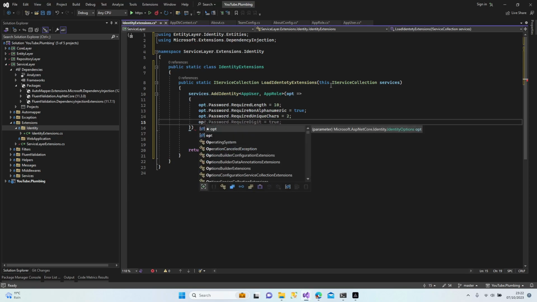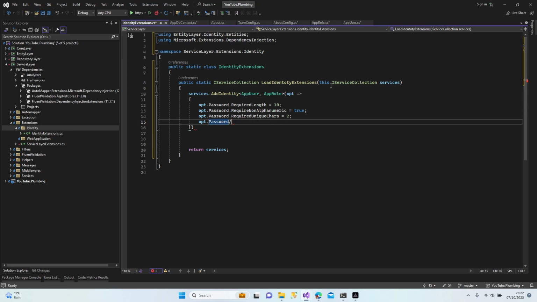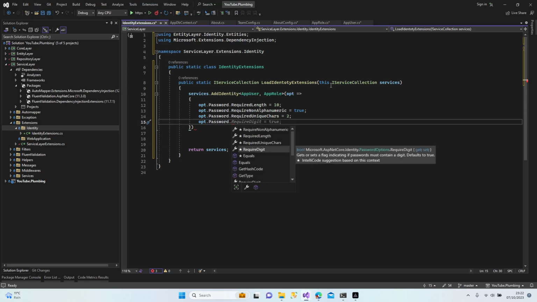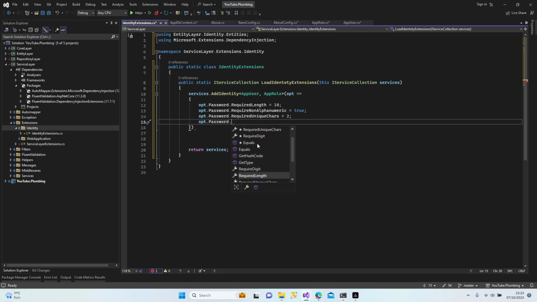Let's opt password. Require digit. Yeah, the password must contain a digit. If you want people to use digits in their password, you can make it true, but it comes as default, so you don't need to touch it. That's why I'm not going to touch it now. Is there anything else? Require length, lowercase, uppercase? Yeah, I guess we touched every detail now.